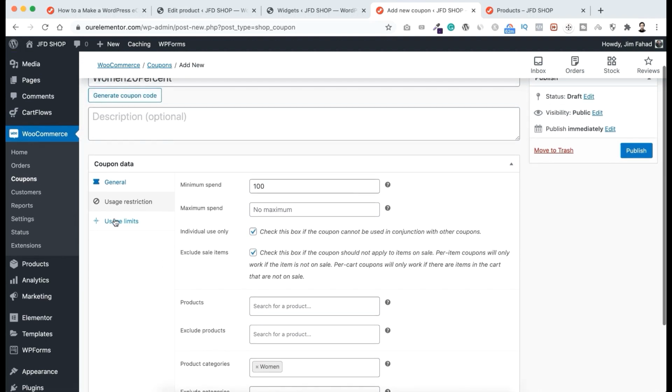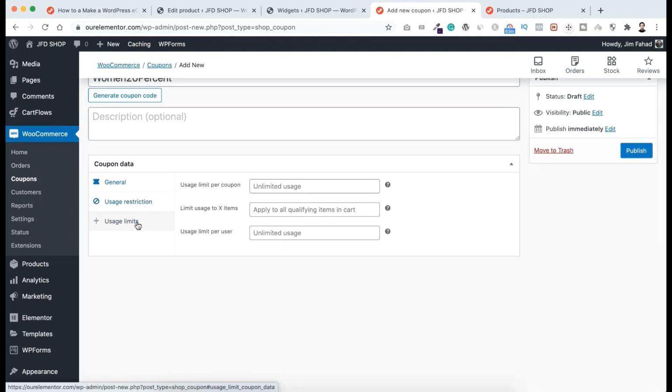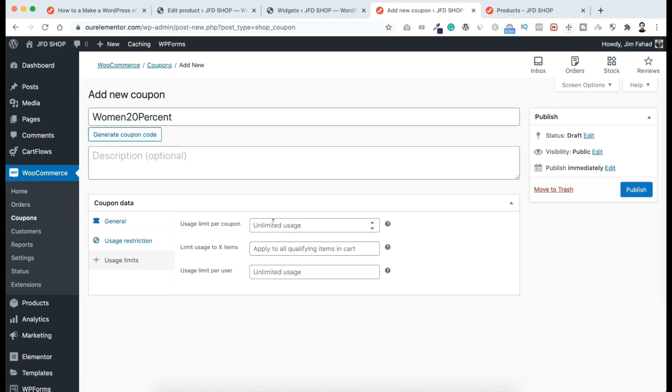And now let's go under usage limits. So here is usage limit per coupon. You can keep it blank, then this coupon would be used unlimited times. But if we put here 100, then this coupon could be used only 100 times. Also here you can limit the uses to X items. But I want to keep it empty, so it will be applied on all cart products. And then here you can see the usage limit per user.